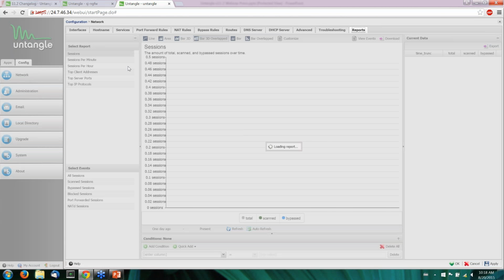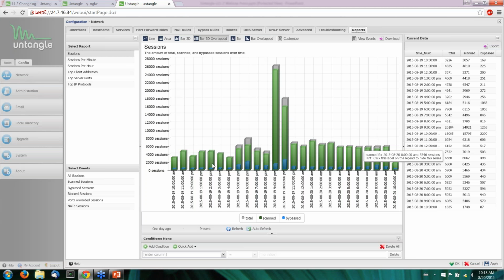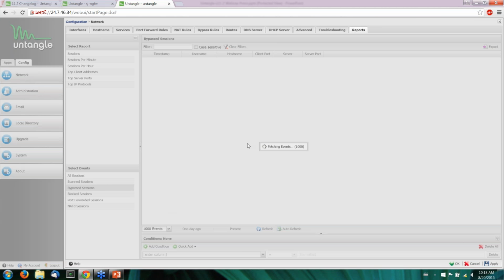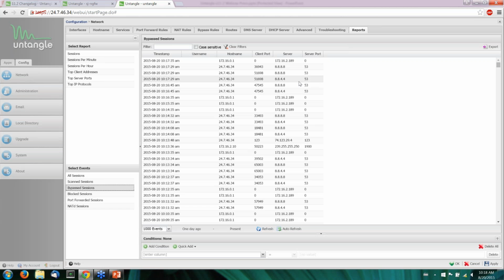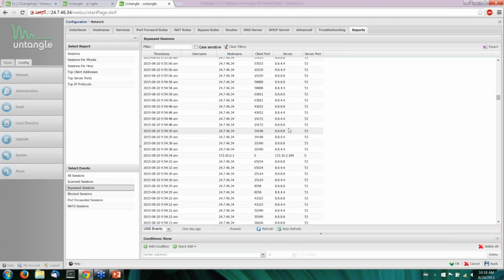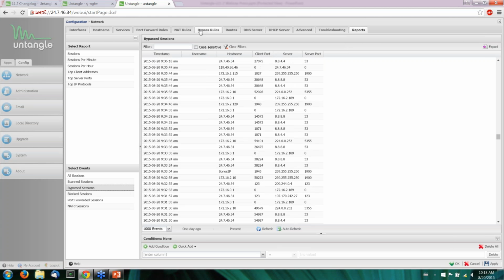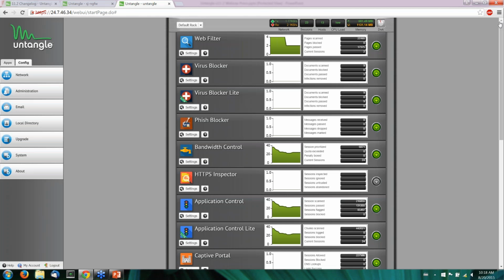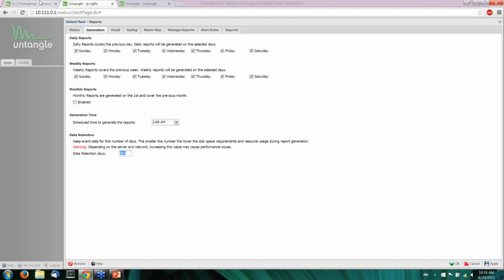So here you can go to sessions. These are the sessions on this network, and you can see here's the bypassed traffic, and you can dig into the actual sessions and say, I want to know what's bypassed. In this case, it's actually just all DNS lookups from the Untangle server itself, which is not scanned because it's from the Untangle device itself. But anything you put in your bypass rules would show up here. So this is a great tool for people who bypass a lot of stuff to now see how much data that's using and what kind of stuff is being bypassed.